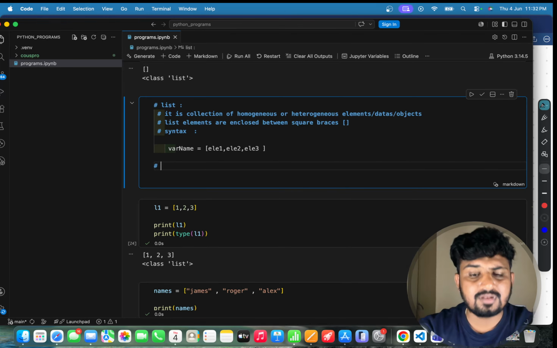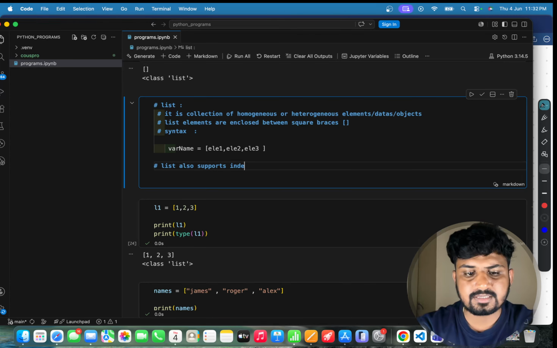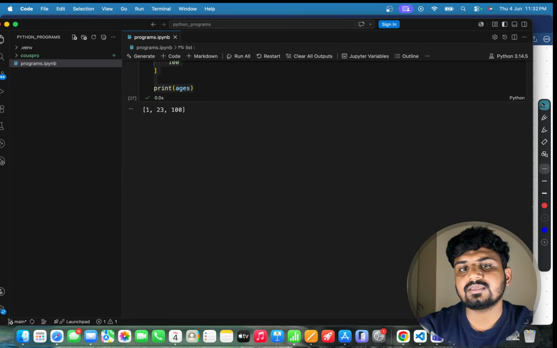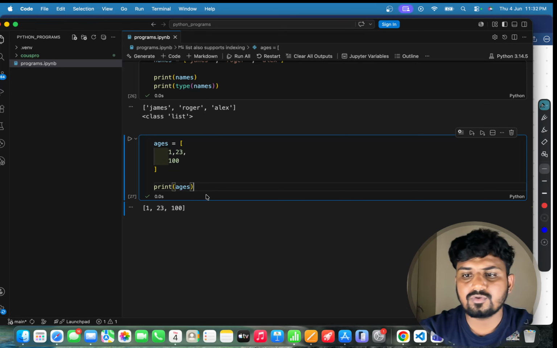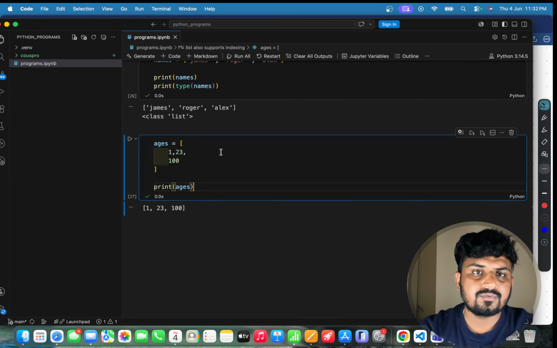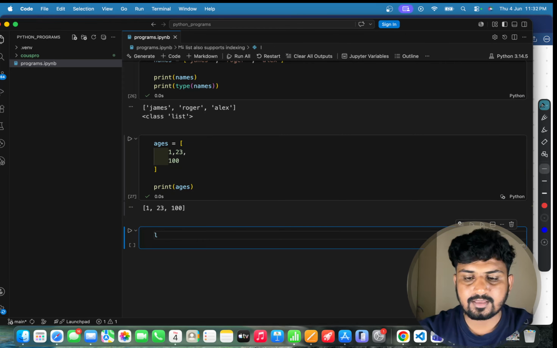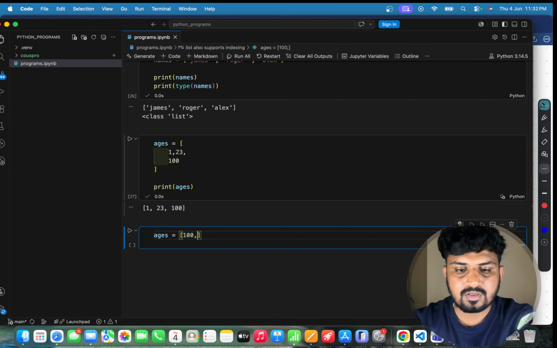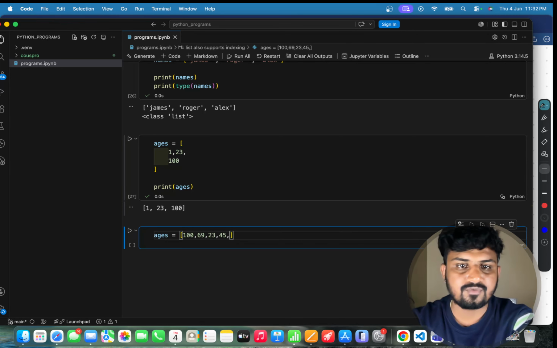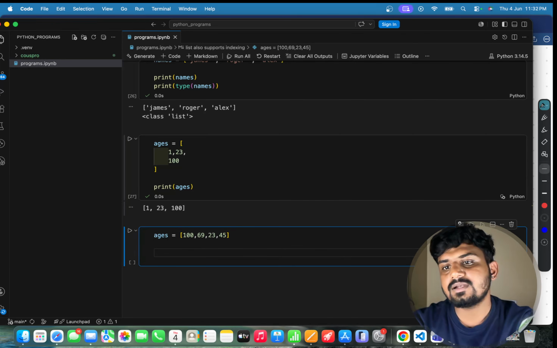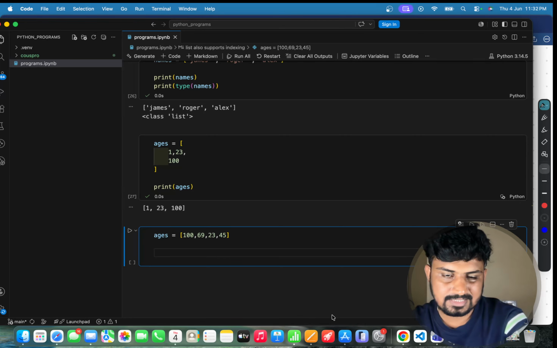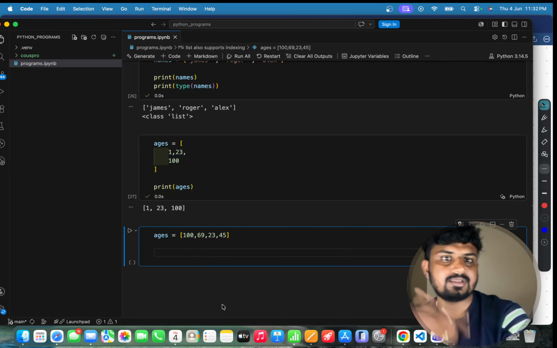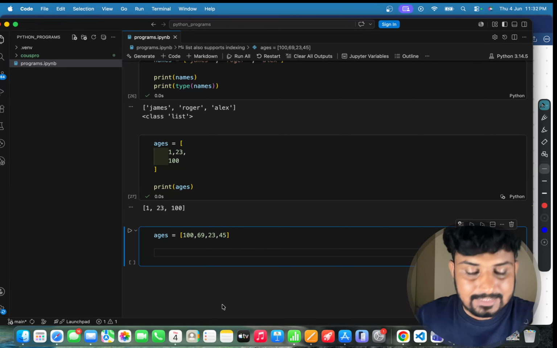The next point about the list is that a list also supports indexing. In the sense that all these elements are stored with separate memory allocation. Suppose ages is equals to 100 comma 69 comma 23 comma 45. We need to understand how those are stored. Assume somebody asks, I want 69. How are we going to get it? That is what indexing does, to extract a single element.